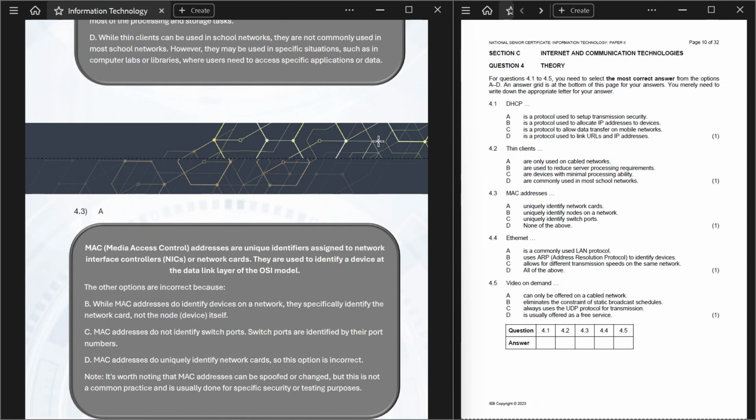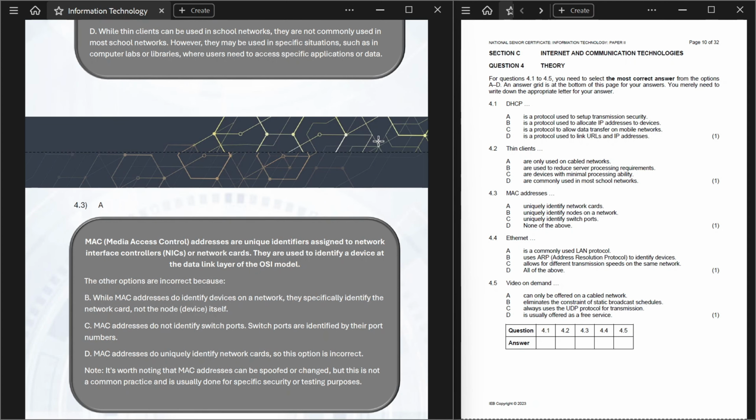4.4. Ethernet. Letter A. Ethernet is a commonly used LAN protocol. True. Letter B. Ethernet uses ARP, Address Resolution Protocol, to identify devices. True. Letter C. Ethernet allows for different transmission speeds on the same network. True. The most correct answer is letter D, all of the above.